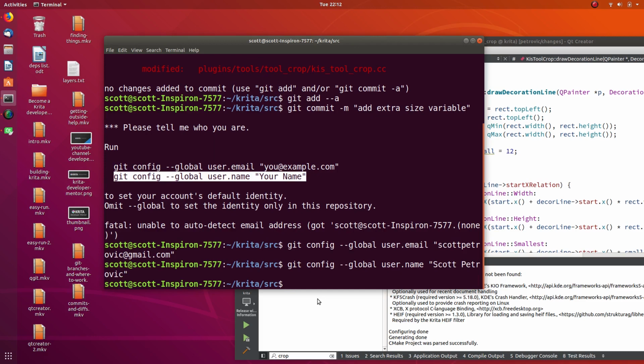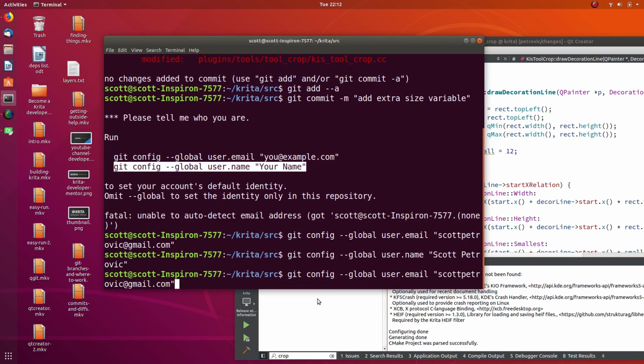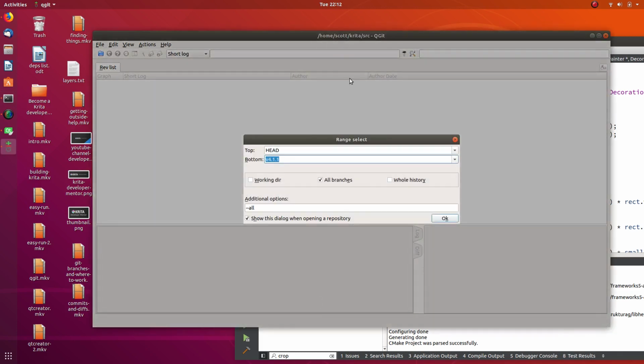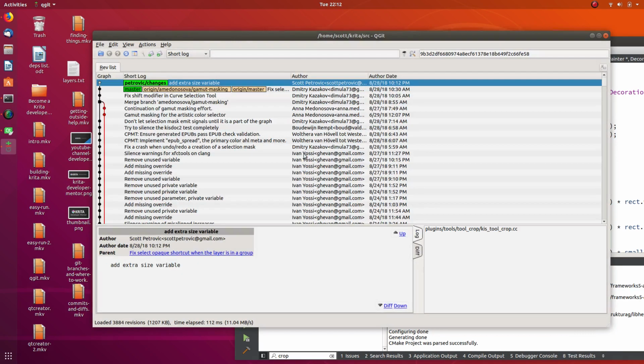A nice thing in Linux is you can hit up and down and it shows the history of what you did. So let's try to do that commit. M is message, so we'll try that again, and it looks like it worked. If we go back to our qgit and all branches, you're going to see the branch I have and then this commit here. So that's pretty good.